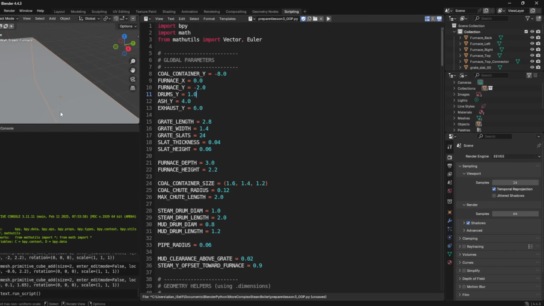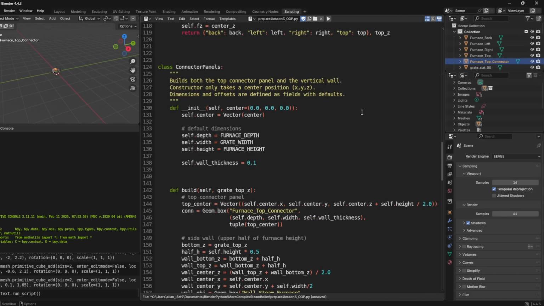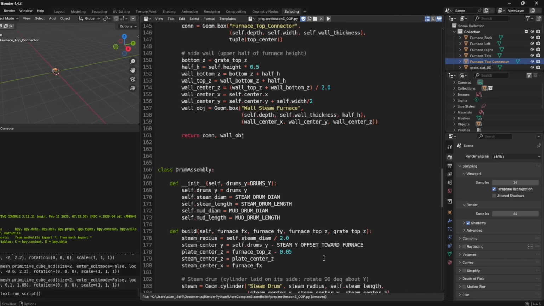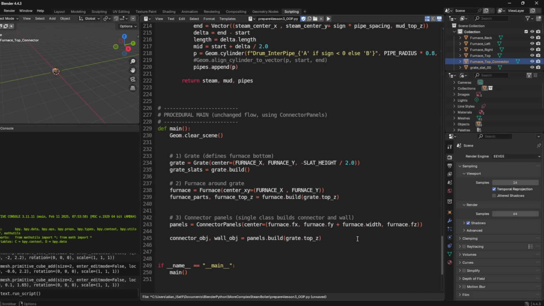Today we're going to be finishing up building the drums. If you remember, last time we finished up the class drum assembly. Now let's do stuff with it.